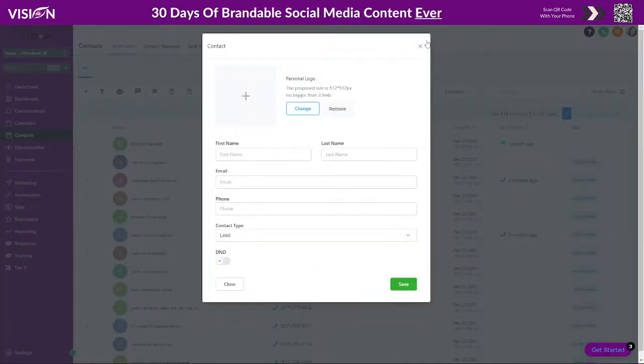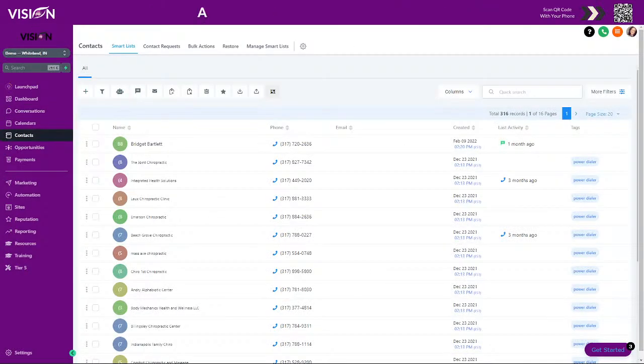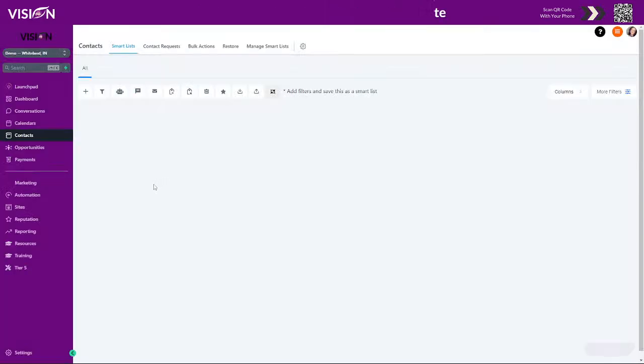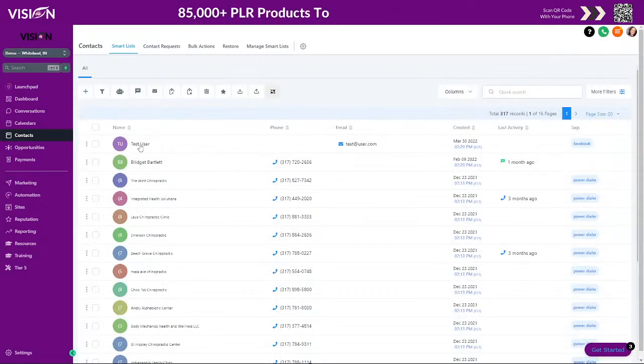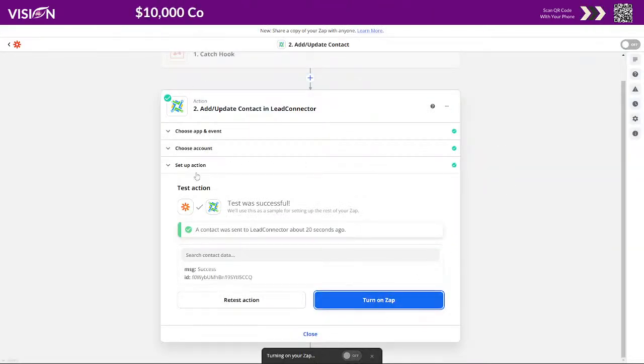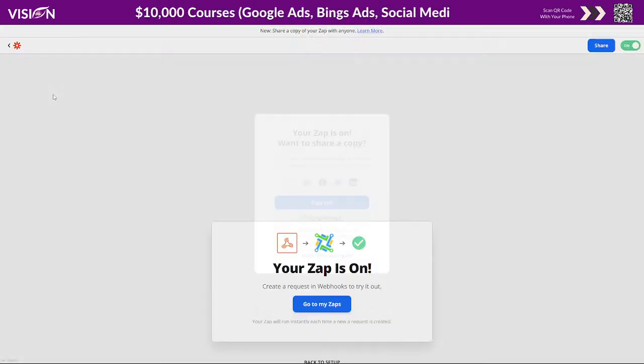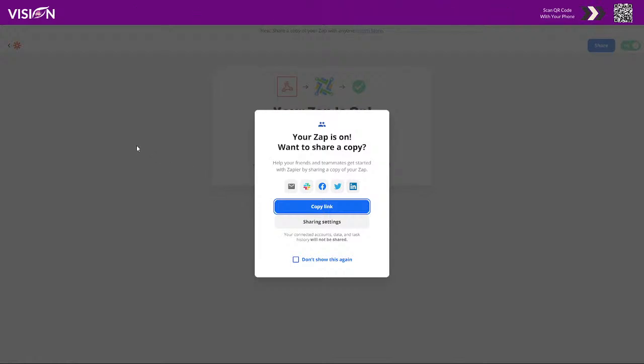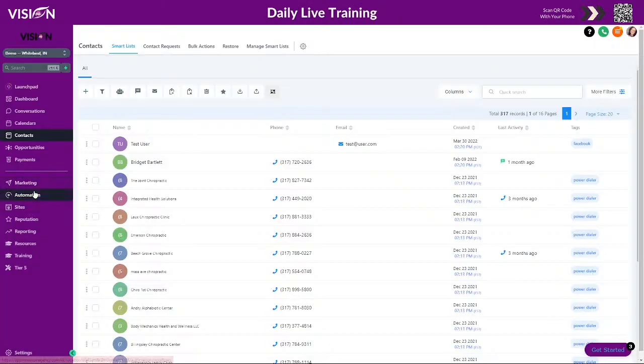And then now let's go back to our CRM here, and let's go ahead and refresh. And you can see now we have our test user inside of our CRM, okay? And it is tagged with Facebook, all right? So that's how easy that is. Last thing we want to do is just turn on the Zap and we're good to go, okay? So that is completely all done. Now I've just shown you the whole setup of how you add a contact into the CRM. Now I'm going to show you what to do with it, okay?